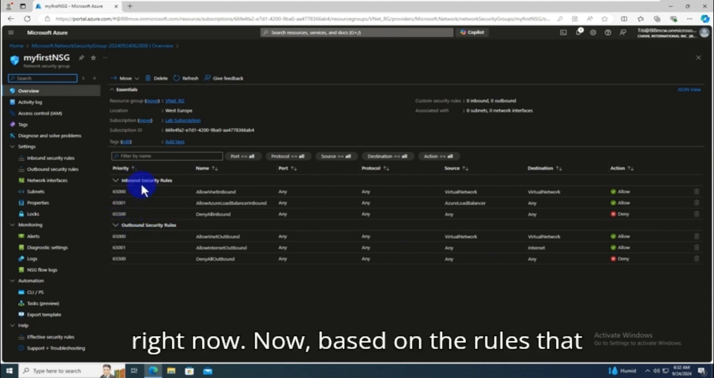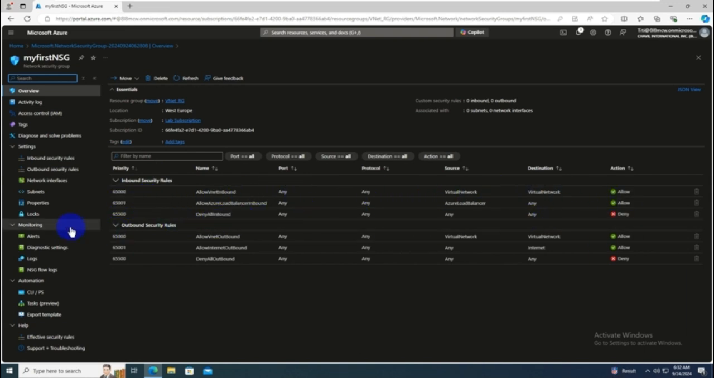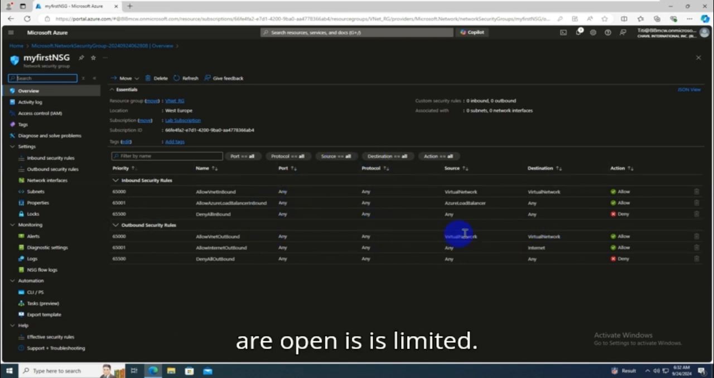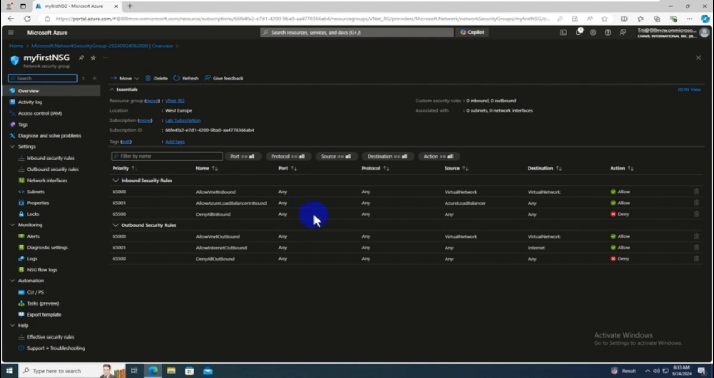If you notice right now, based on the rules that we have under each section for inbound, there's nothing like RDP here. So by default, not all ports are open. In fact, the ports or services that are open are limited. So you have to specifically permit or deny a particular traffic. Any port or protocol that is not created within the rule will automatically be denied. So now let's move on.